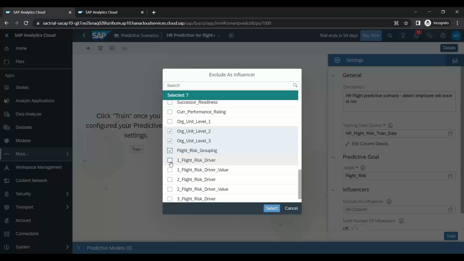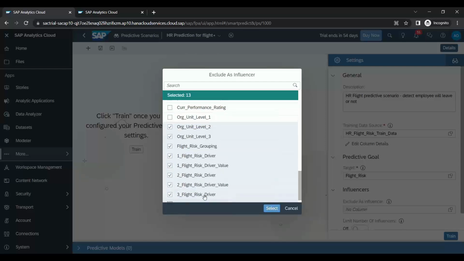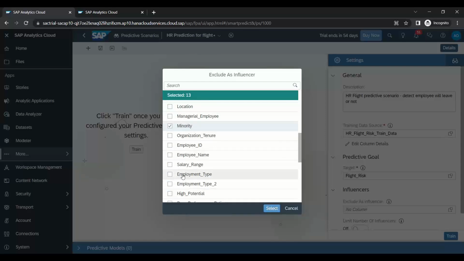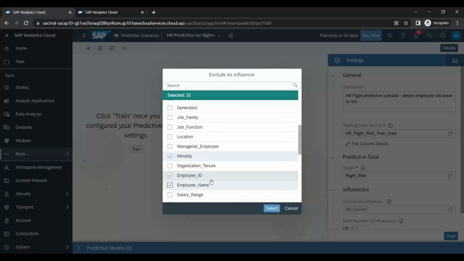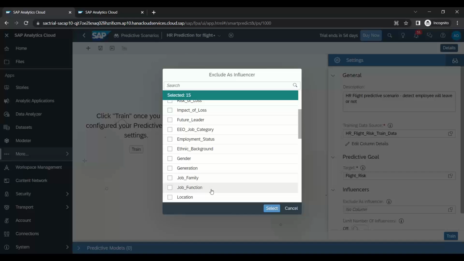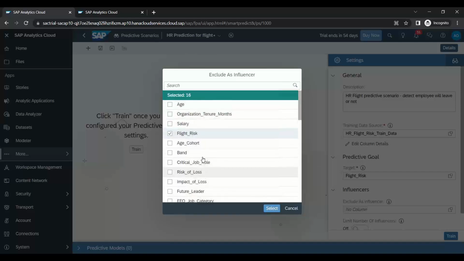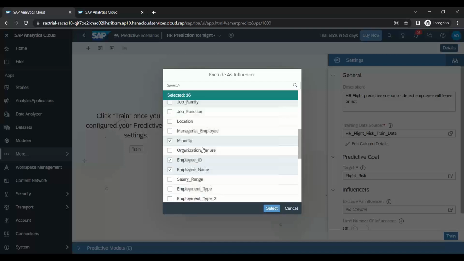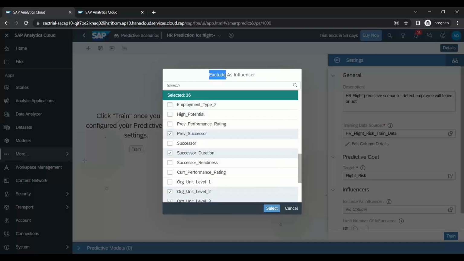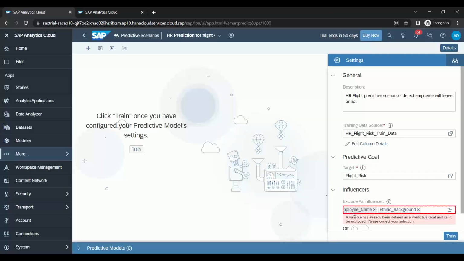Grouping may not impact. These things I will select all of them as exclude. I don't want to include them. Then employee ID may not impact. Employee name may not impact. Yes, generation has impact. Ethnic background may not impact. So some of the properties I've selected as exclude. Exclude means do not consider these parameters to determine whether these employees will leave the company or not.